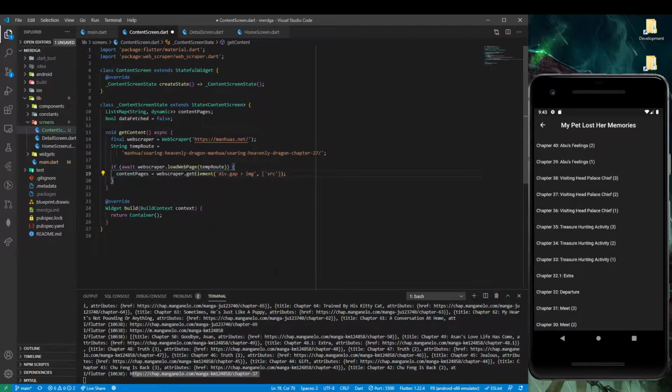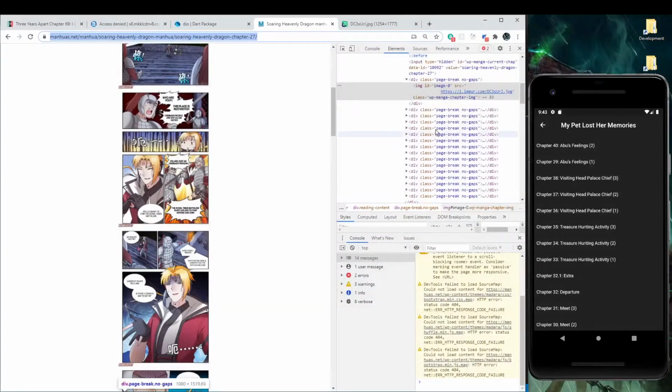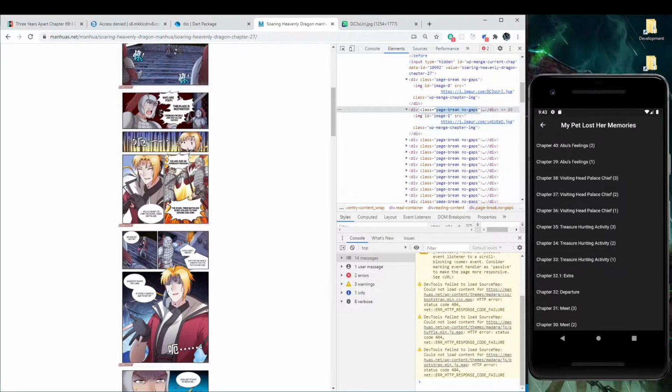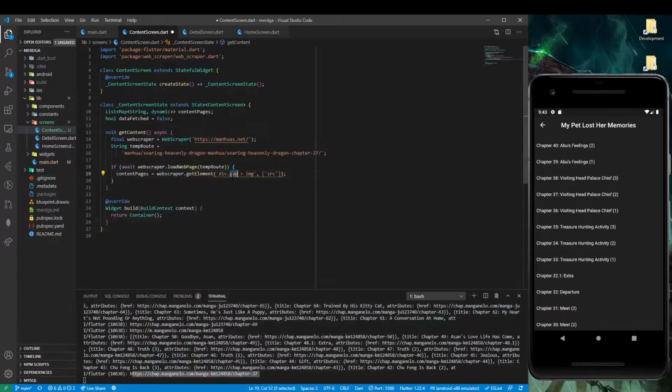So let's go back to this. Okay, page break, no gaps. Let's go here. Page break, no gaps. So once we are finished web scraping, what do we want to do also? We want to tell them data fetch is true, as we just fetched it. We finished fetching.